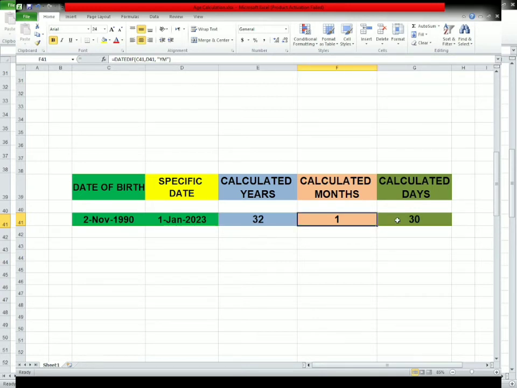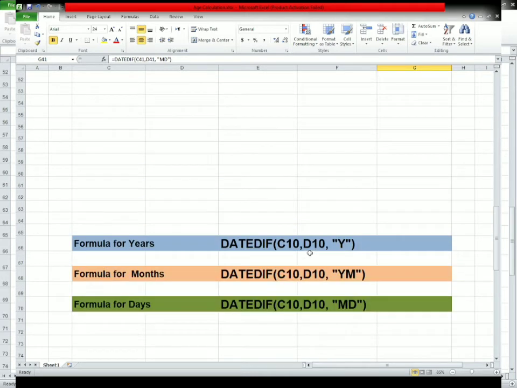For elaboration of the formula, here we mentioned DATEDIF, then within parentheses C10 means the cell address of the date of birth, comma, D10 means the cell address of the specific date. Then within double quotation marks Y for years. But remember, in the beginning the equal sign is a must for a formula.